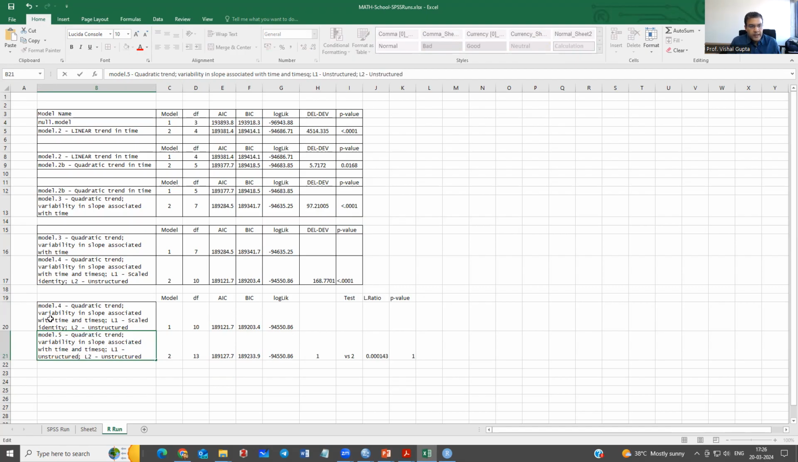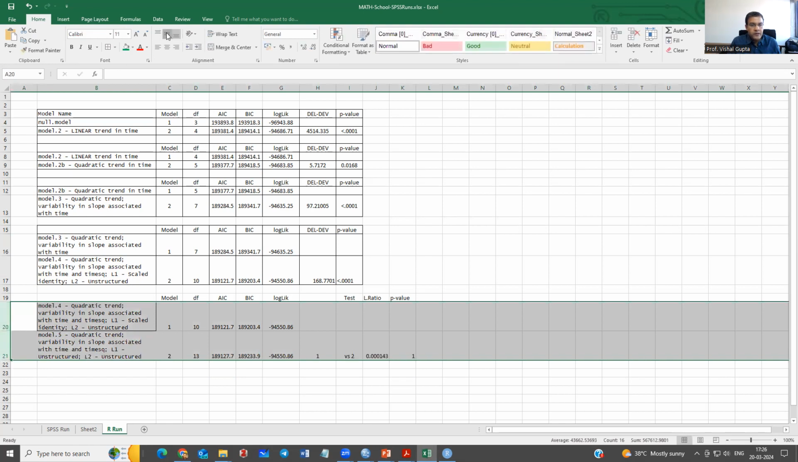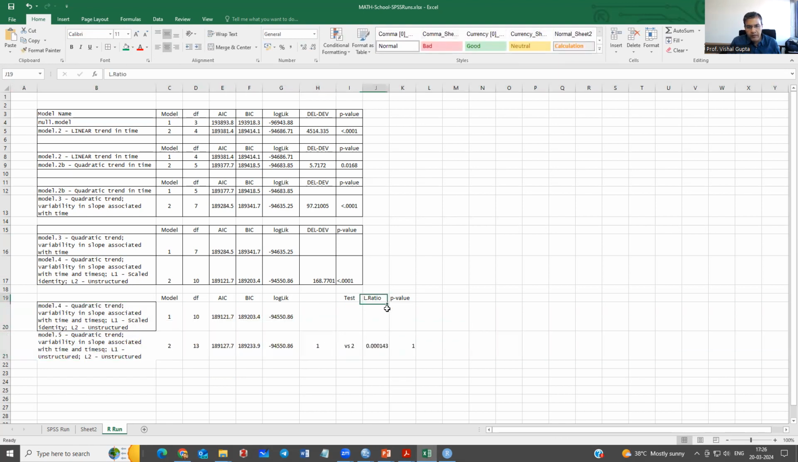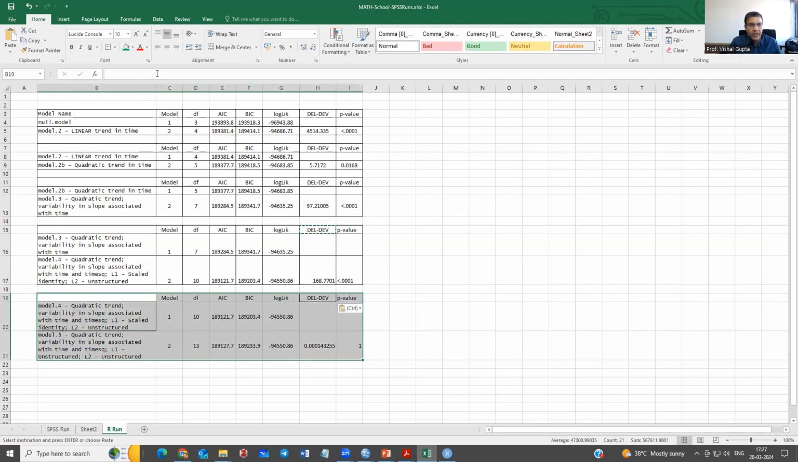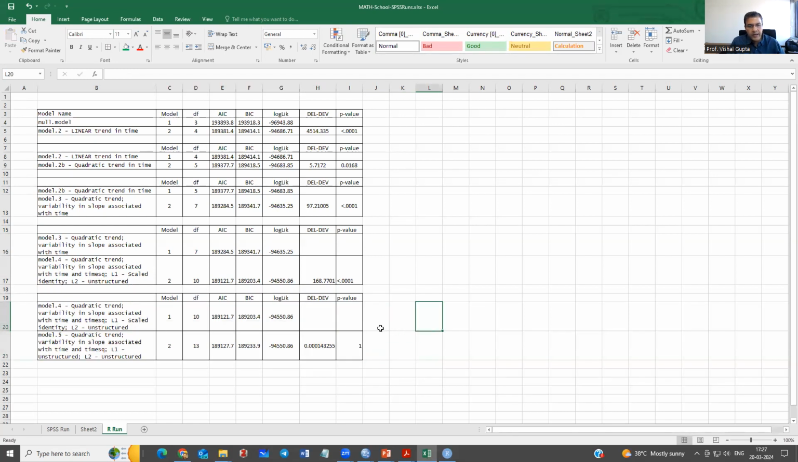Okay, we are seeing that there is no difference in the fit of the scaled identity, which is actually slightly better. AIC is smaller, BIC is smaller, but otherwise there is no significant difference in the two models. So we can say that scaled identity or no scaled identity or unstructured, there is no significant difference.